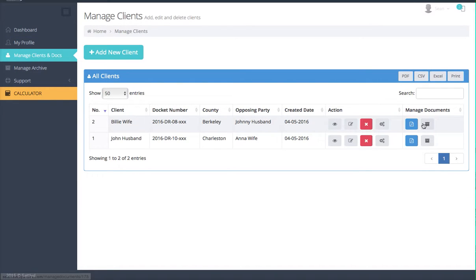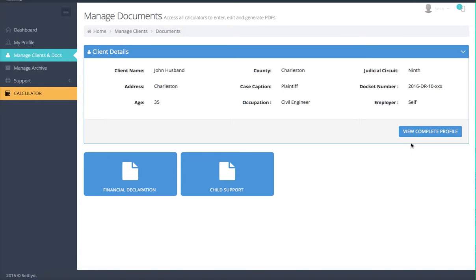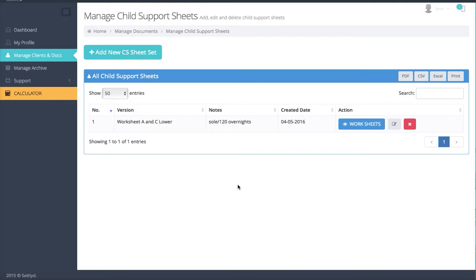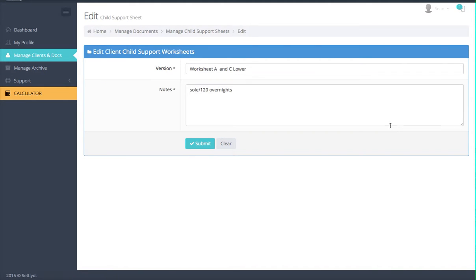Now, when you log on to Settled, what you will end up seeing is when you get to the child support page, you will see a breakdown for all of your child support sheets. For instance, we have one preset up here, and you can come through and you can edit information about it. We've set this up as worksheet A and C, let's call it lower income. And it's sole custody and 120 overnights on C.